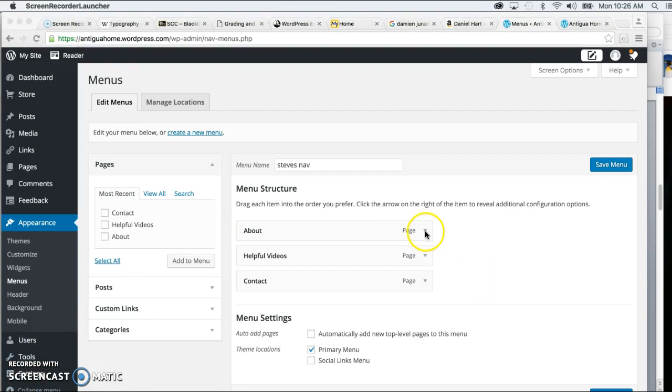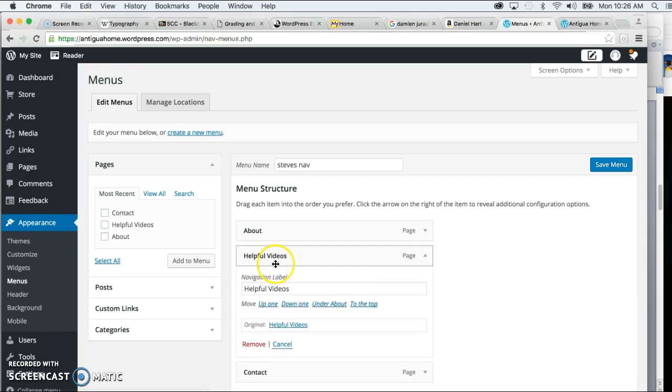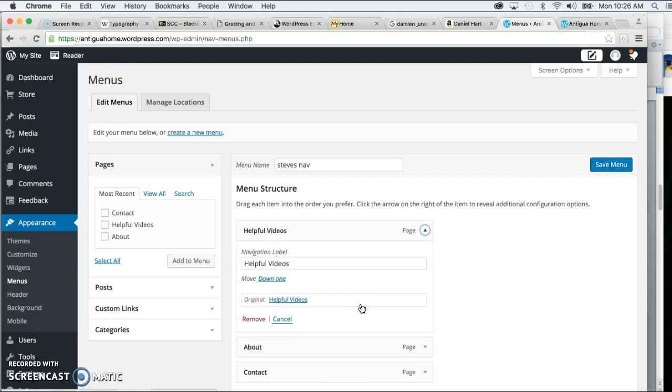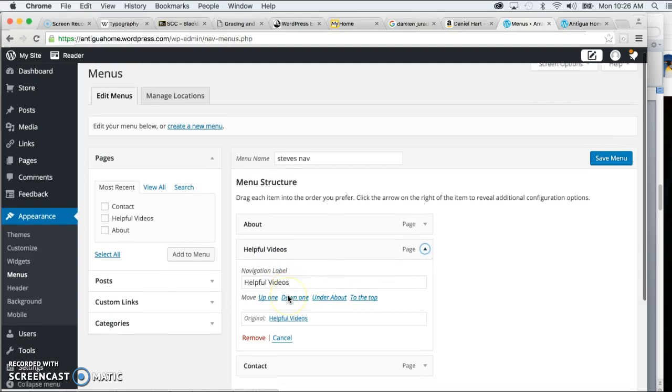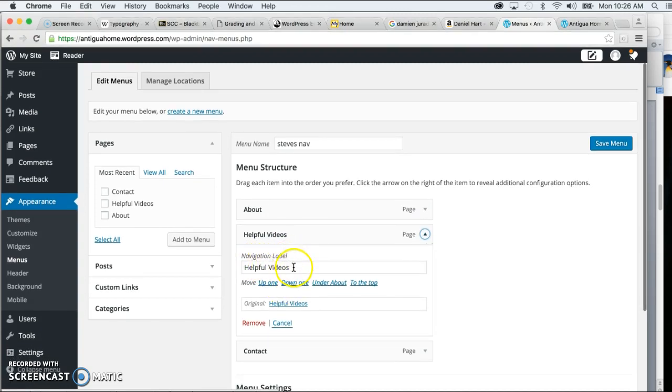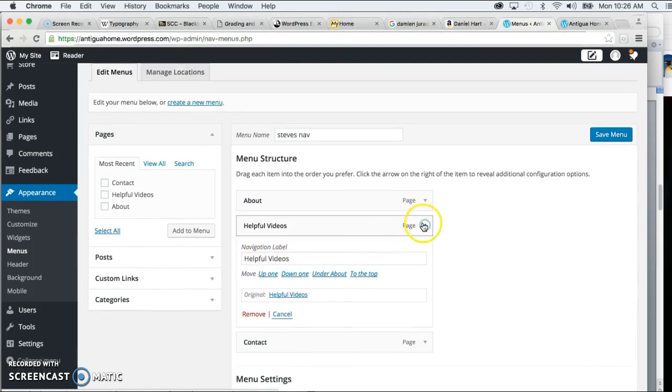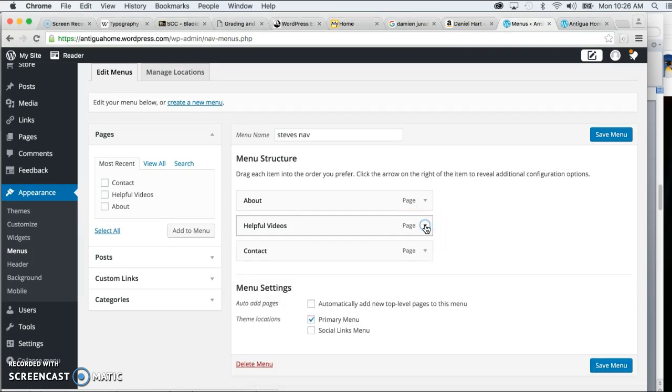You can also move your menu around and make changes using this little drop down here. So if I wanted to move Helpful Videos up to the top, I can click there and it jumps to the top. If I want to move it down one, I can click there. I can change the navigation label, so even though the page was named Helpful Videos, that'd be confusing, but I could change it to something different here, and so on. And then when I'm done, I just click that again.